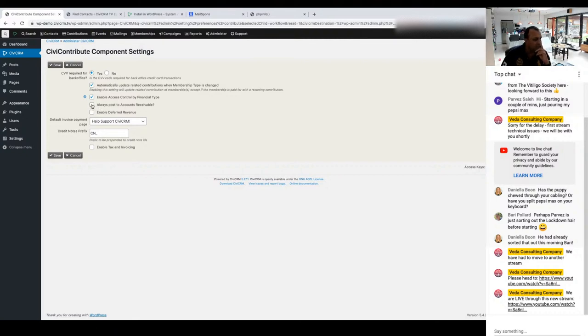Always opposed to accounts receivable. So Civi has kind of got some accounting features in it. I don't know that I'd use it as an accounting system, but there's necessity for some areas of accounting. For instance, deferred income and things like that. I'm just going to ignore it. We can cover that in a different session, all about accounting in Civi if you want to. Again, I'll leave that.